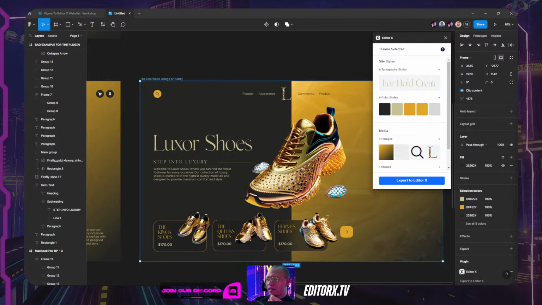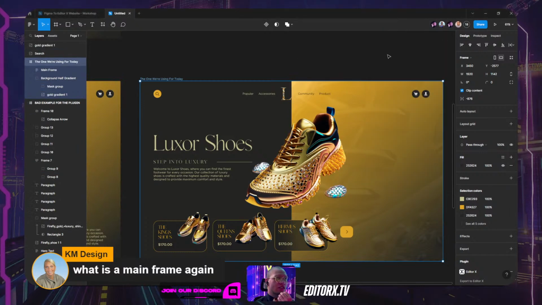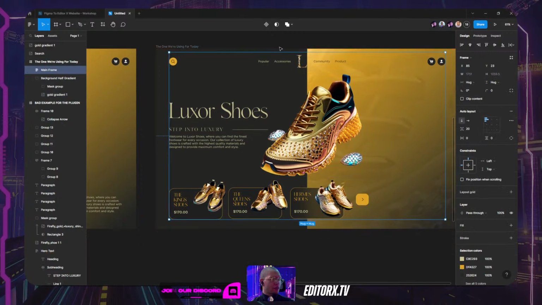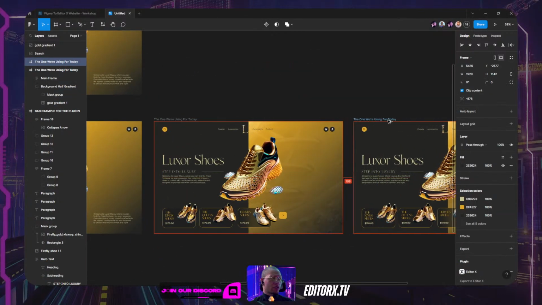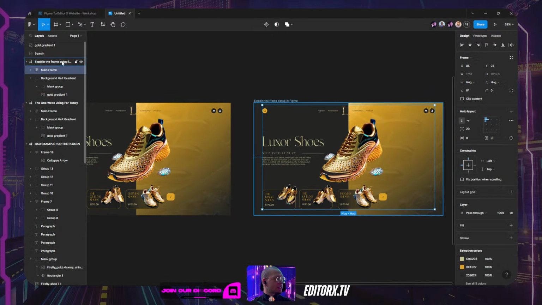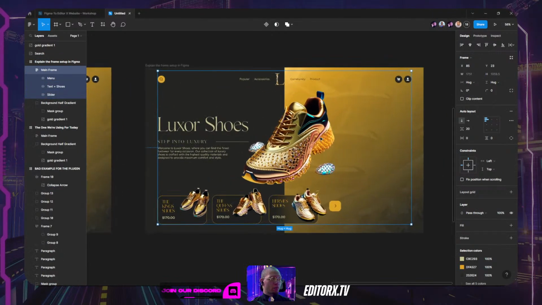Cam says, what is a main frame? Oh, a main frame. So, Kimberly, basically what I've done here, just to close out the plugin, I'm going to use this artboard to explain the frame setup in Figma. Okay, so this main frame is what is holding all of our main groups of content.